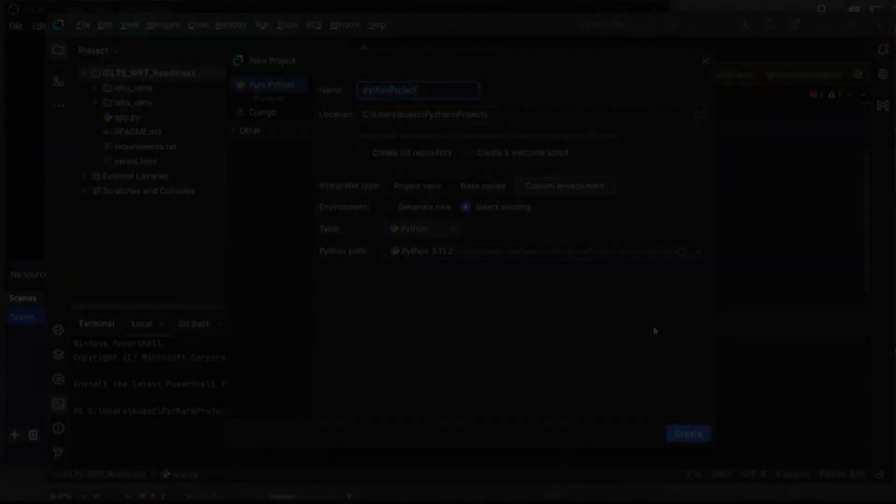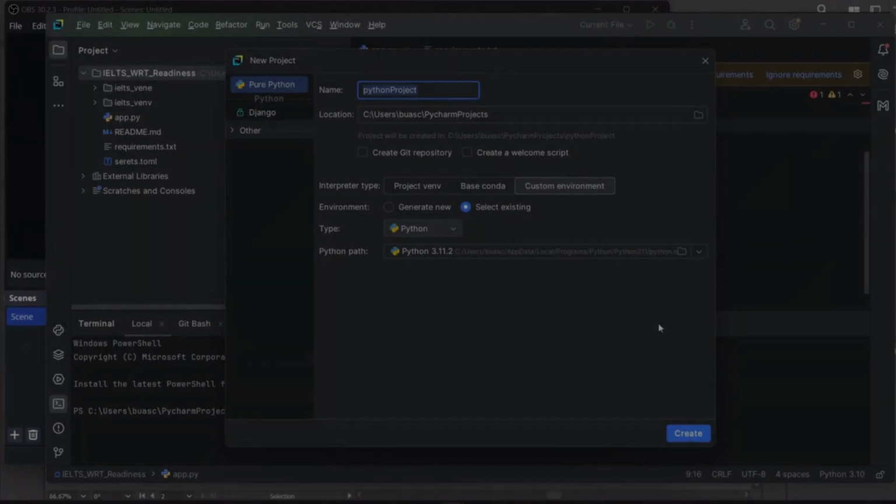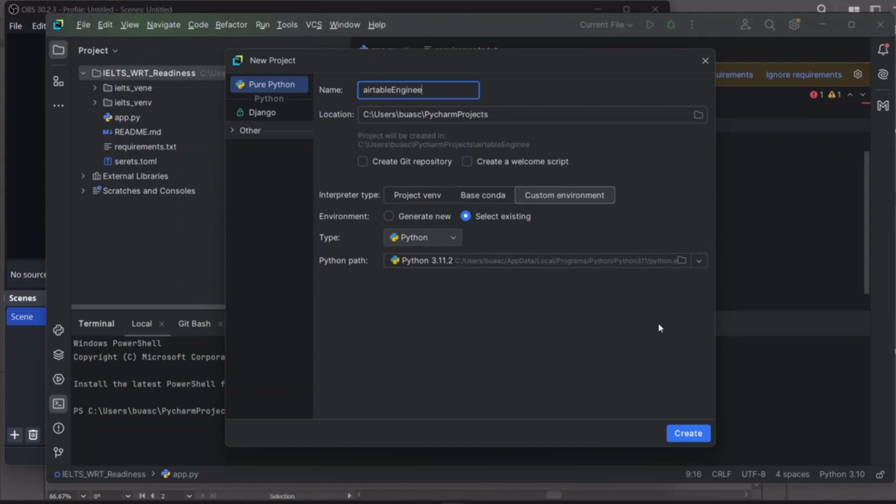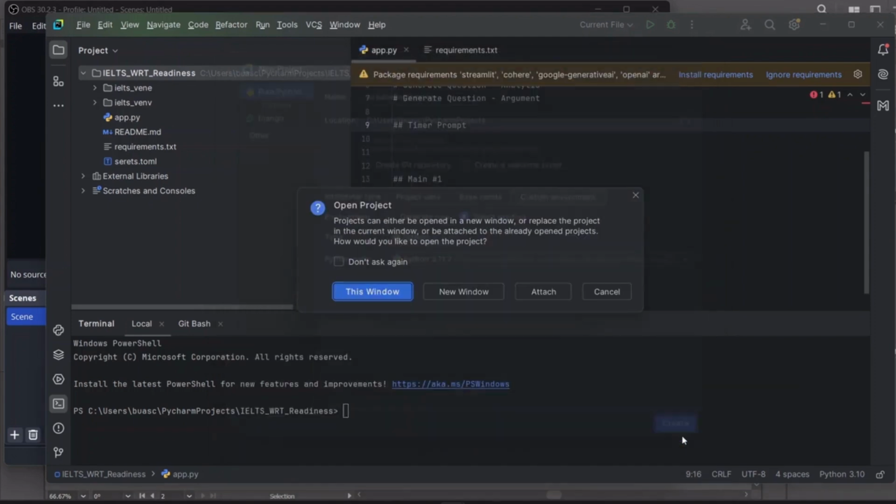The IDE I'm going to be using is Python. You can use whatever IDE you like. So we're going to call it Airtable engineering. That's what I'm going to call it. I will select an existing virtual environment, right? But I'm going to create that. I'll create it on this window.